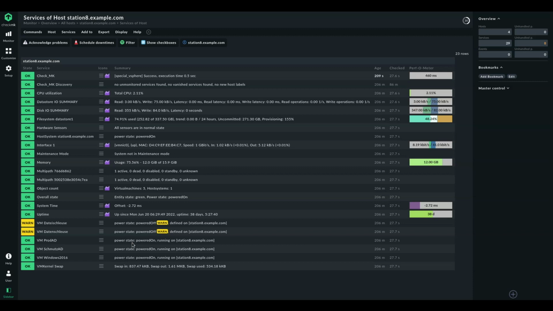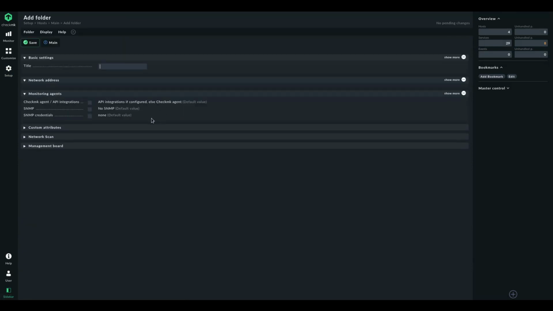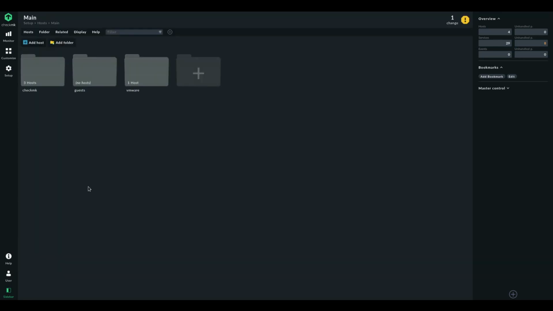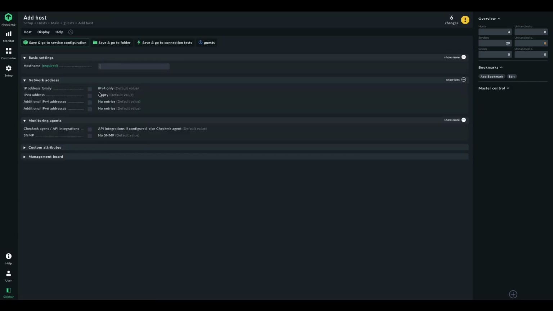So essentially what we need to do is we need to set up these hosts in Checkmk. So let me do that for one of these hosts, for the Windows 2016 machine here at the bottom. So I go to Setup, go to my hosts, and I create a new folder first, and let's call this folder Guests. And let's save that. And let's go into this folder.